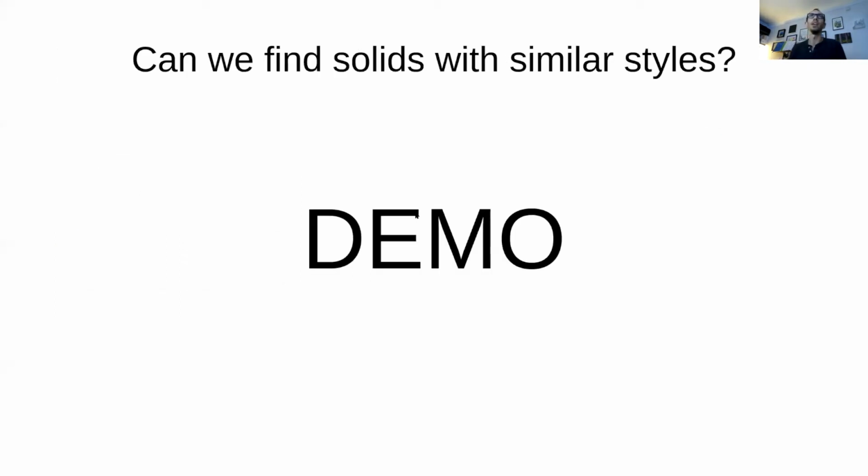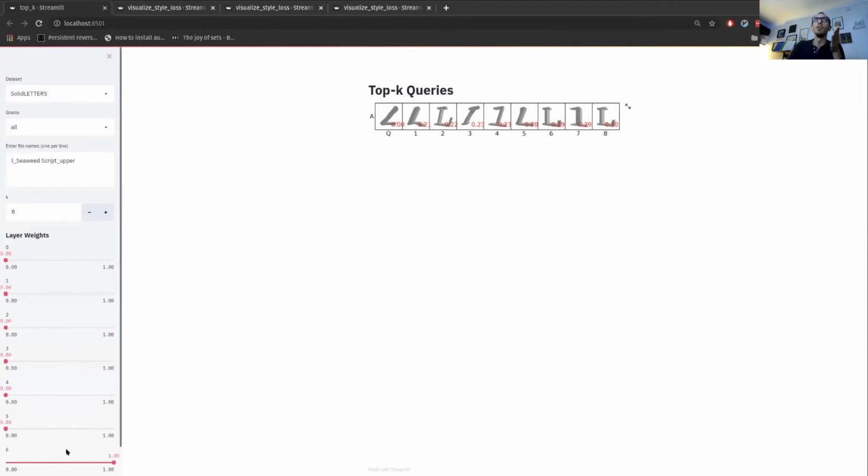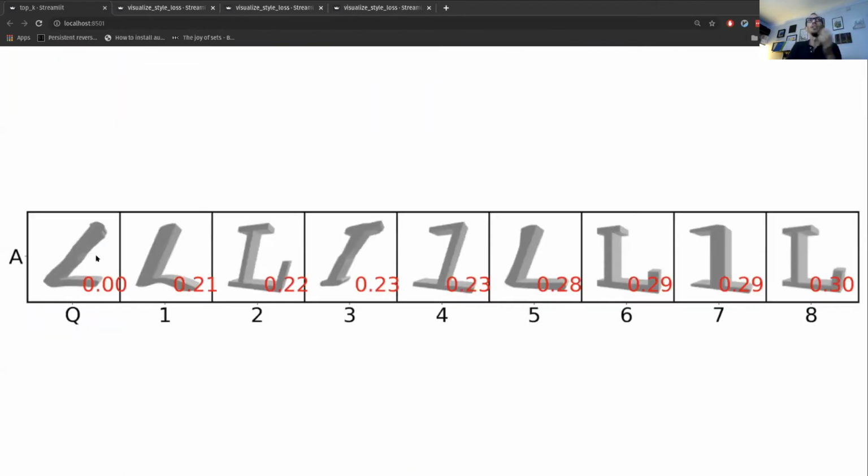So how can we then actually use these style signals for something useful? We first look at, can we find solids that share similar styles based on this? Using this data set, you can see here on the left is our query. This is our input solid, and we look in our database of other extruded fonts and ask, can we find other letters that share the style? At the moment, we're looking at the highest part of the network. So we see that high up in the network, it's really looking at the content. We're finding different letter L's with the same content, but the style is different. We have a different font.